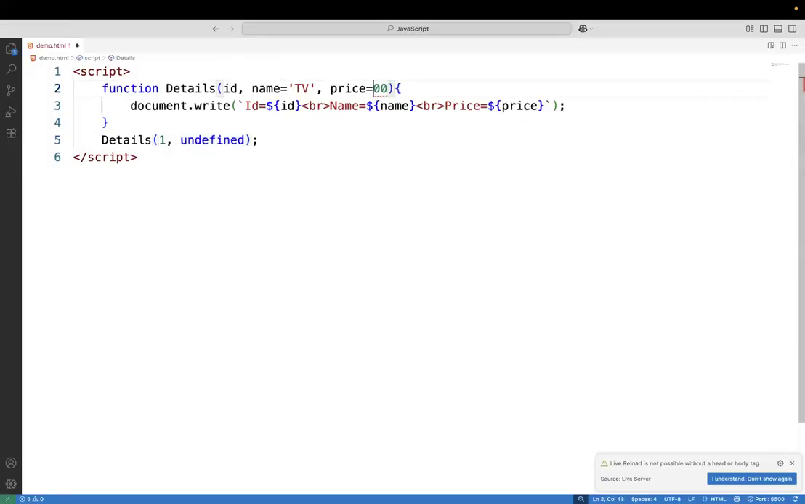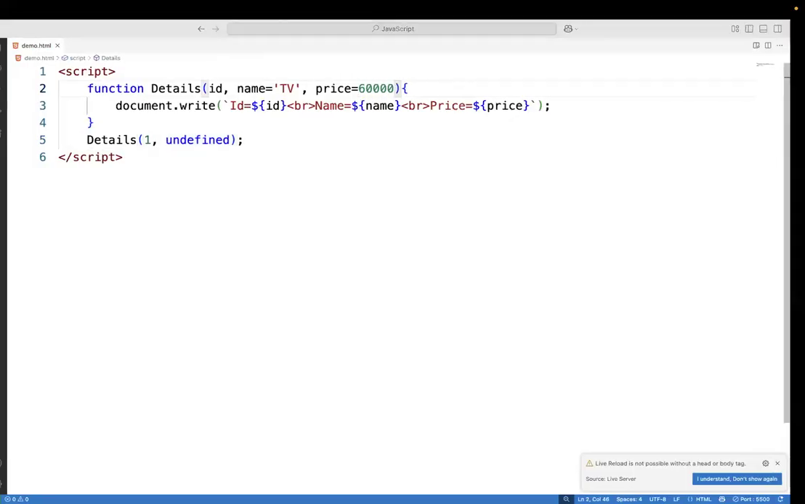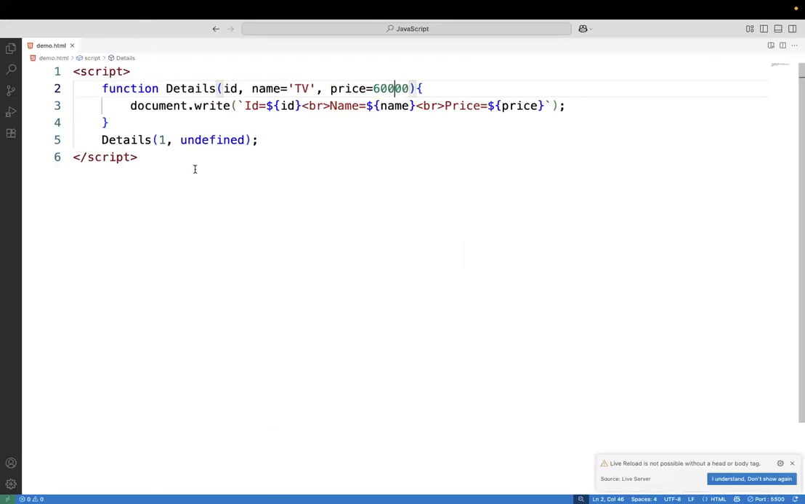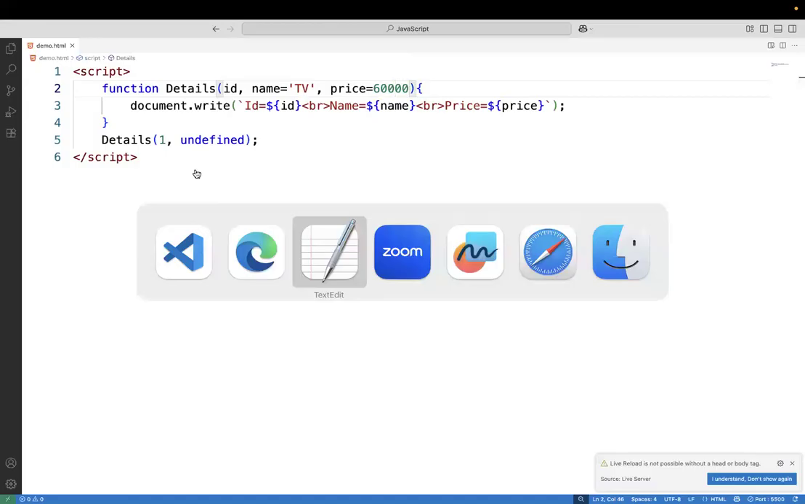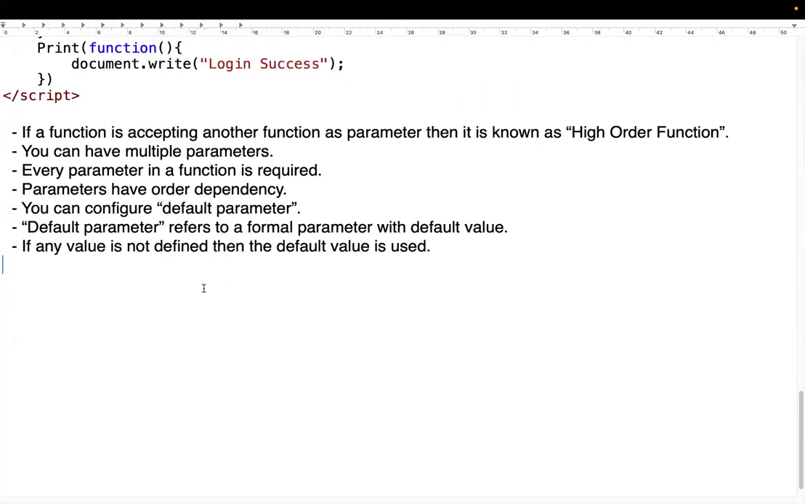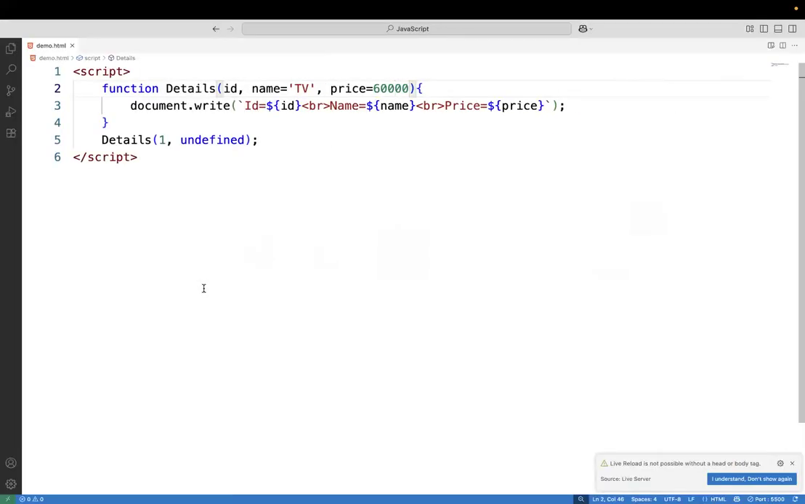That means if you put some value here, it will take that value, otherwise it is going to use the default value. So when you configure any parameter, you need to define the default parameters. This is the concept of default parameters, and this is an example of how you can configure them.